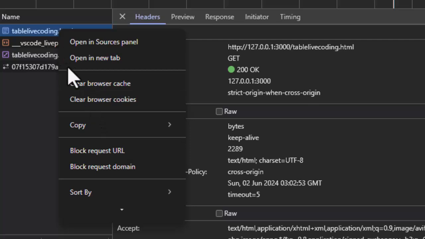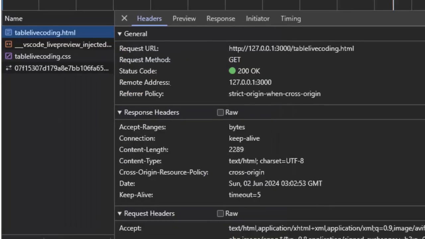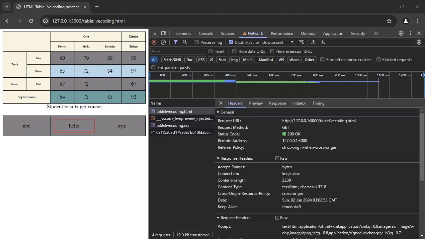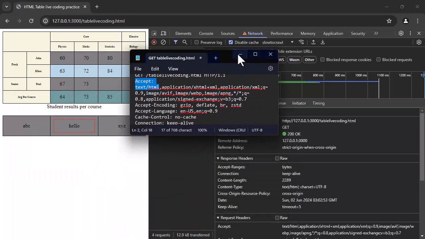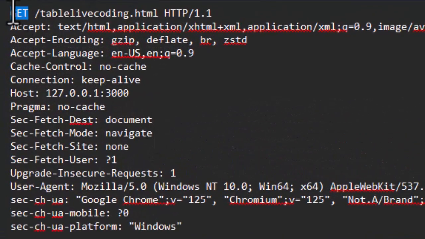So if I right click on the web page, go to copy, and let's say I do copy request headers and paste it in Notepad. Here we go, in a form more familiar by now. So a GET request, a partial URL from the root, and specifying that the browser is using HTTP 1.1 and expecting a response for that version of the HTTP protocol. It accepts text/html, among others.